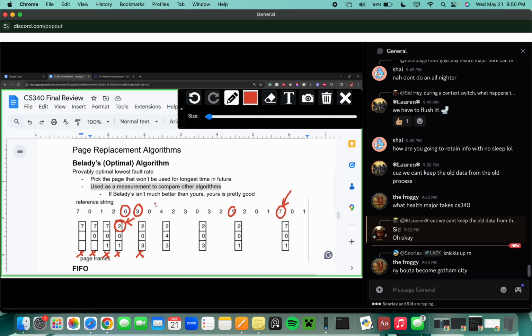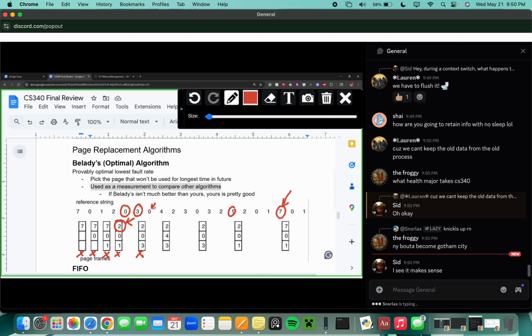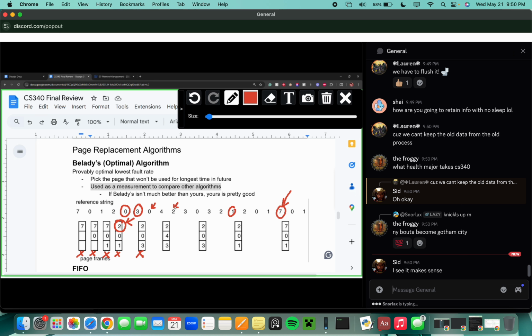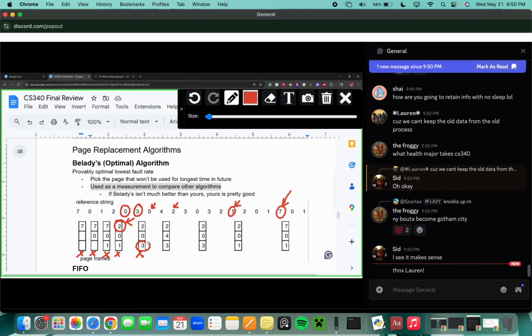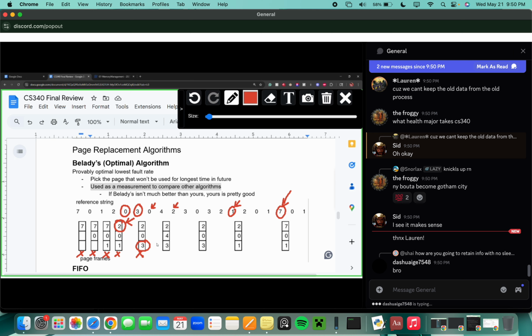Well, 0 appears right here, so it's not the longest time. 2 appears right here, so it's not the longest time. And 1 appears all the way over here, so 1 would be the longest time. And so we're going to replace the 1 with a 3.